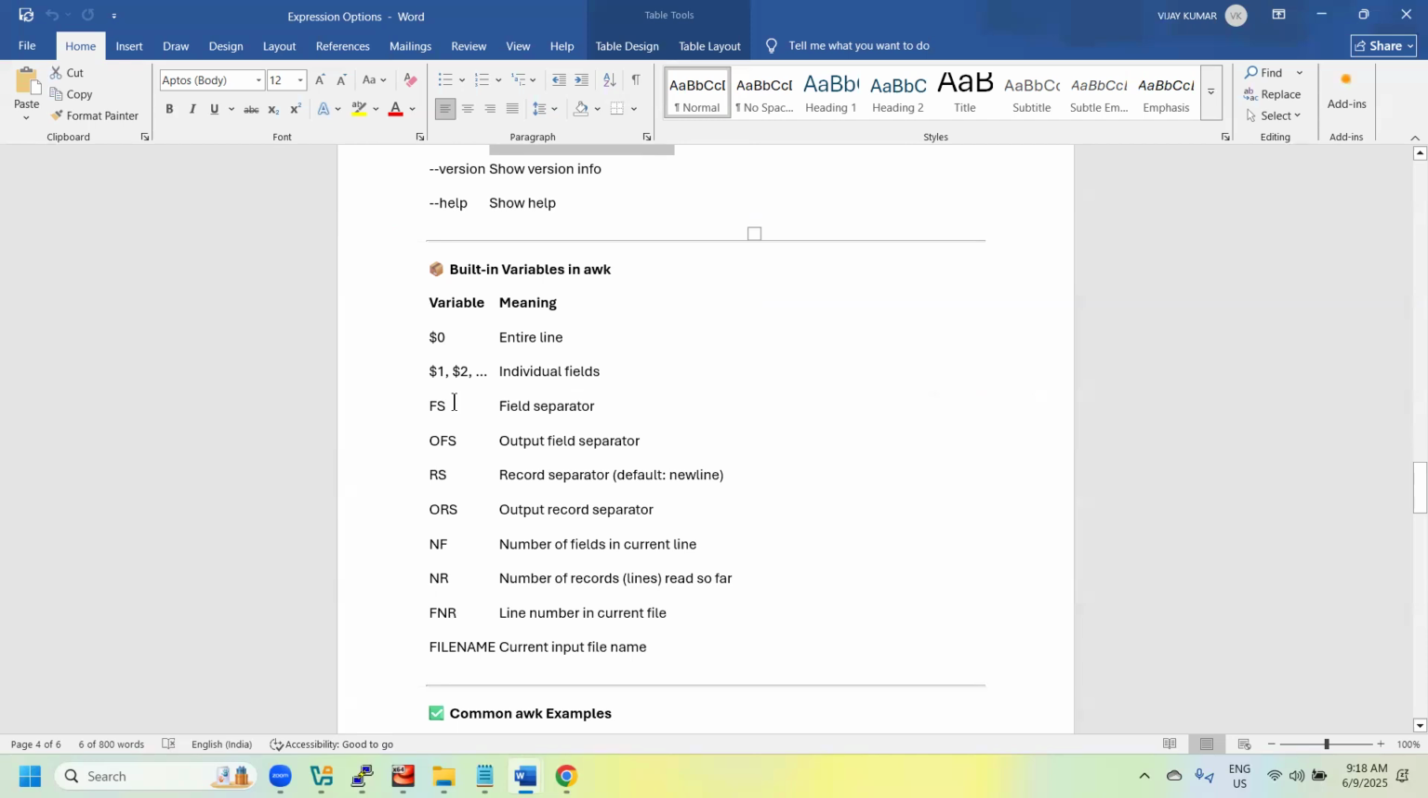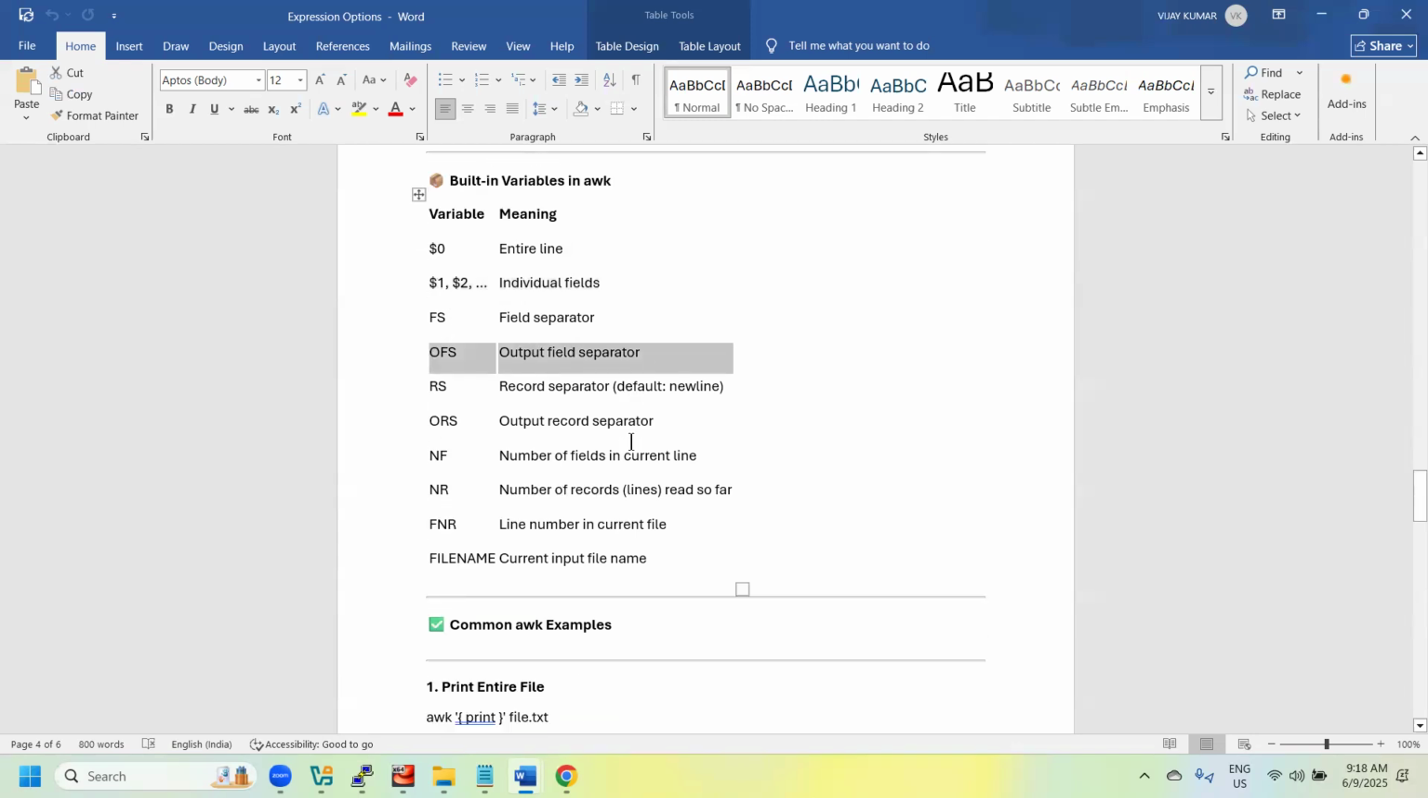These are the variables we know about. Yesterday we already learned about dollar zero. What is the intent of dollar zero? We might have seen that to read the entire line, we go with dollar zero. Dollar one, dollar two mean individual fields. FS is the field separator, which we already discussed. And OFS means output field separator, which I will tell you about.